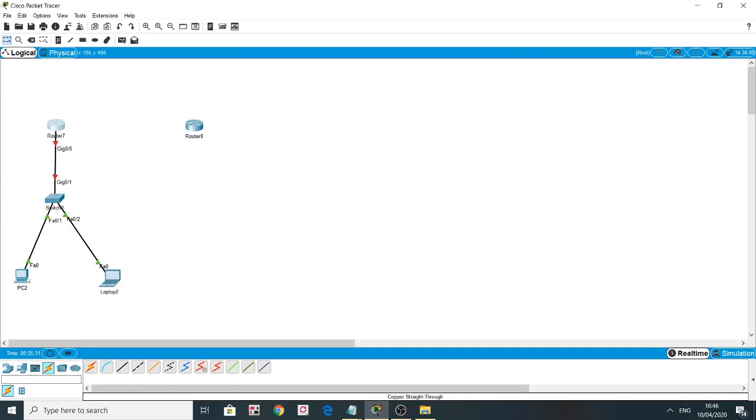Good. So now I want this to be a DCE and this one a DTE. Here we select serial 0/0, and here serial 0/0. Here we have a clock. If the DCE is here, you need to have a clock that appears here, that synchronizes. And then now we're going to start doing the configuration.